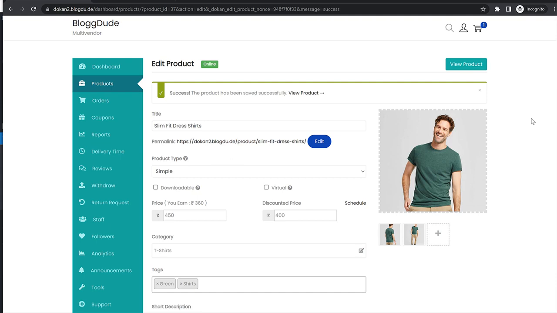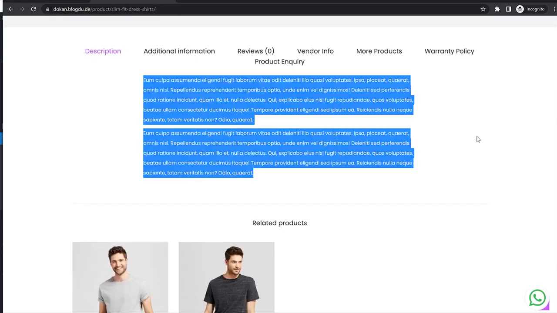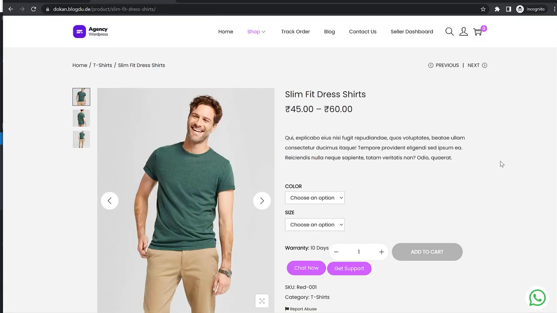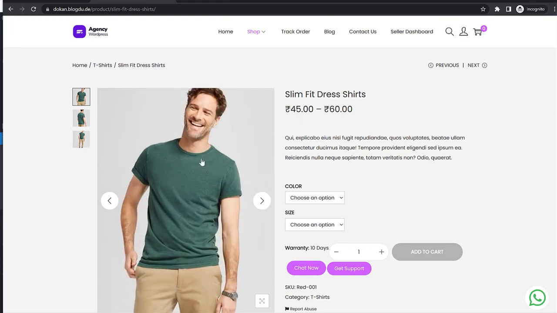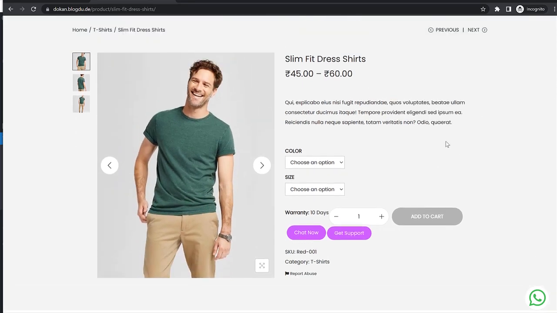So this was the simple product which we have seen 2 times, both from the back end and from the front end. Now, if you want to create a variable product, first let's see what a variable product is. A variable product is a product which has different variations. For example, this is a shirt or a t-shirt, and this shirt is available in different colors and different sizes.